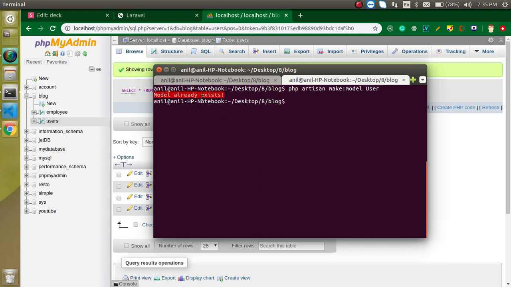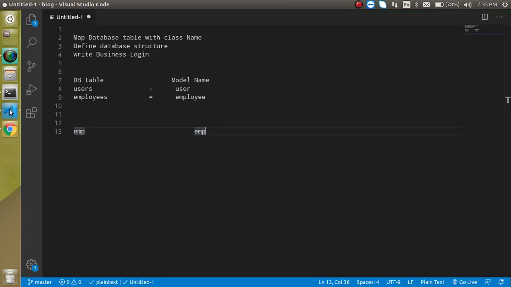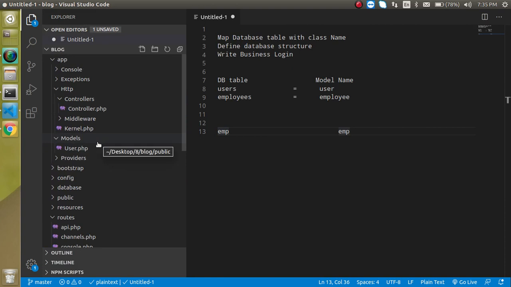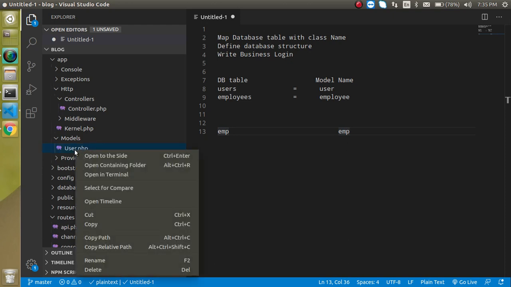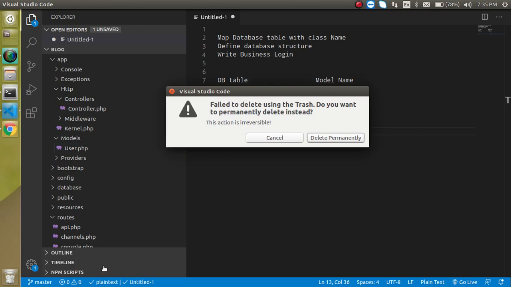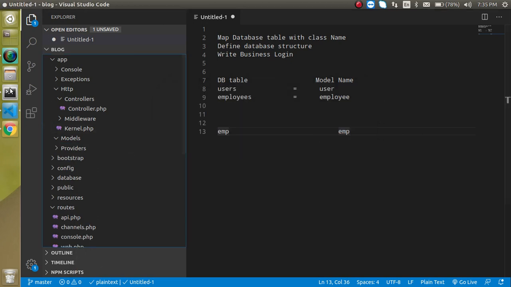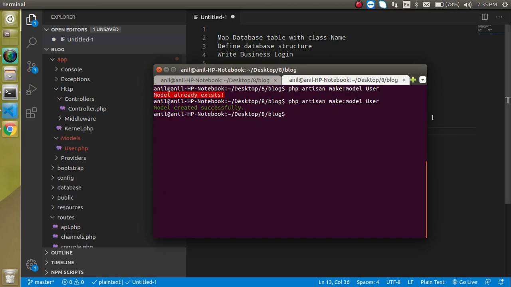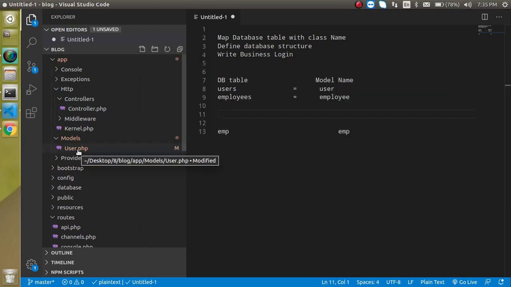Right, so this already exists. Why does this already exist? Because Laravel already provides a model with the name of User. Here you can see that. Even you can check in your project also, this is already provided. So I want to show it from the very scratch, so I'm just going to delete it and we will make it from scratch, and just simply write here. Now you can see that we got another User file.